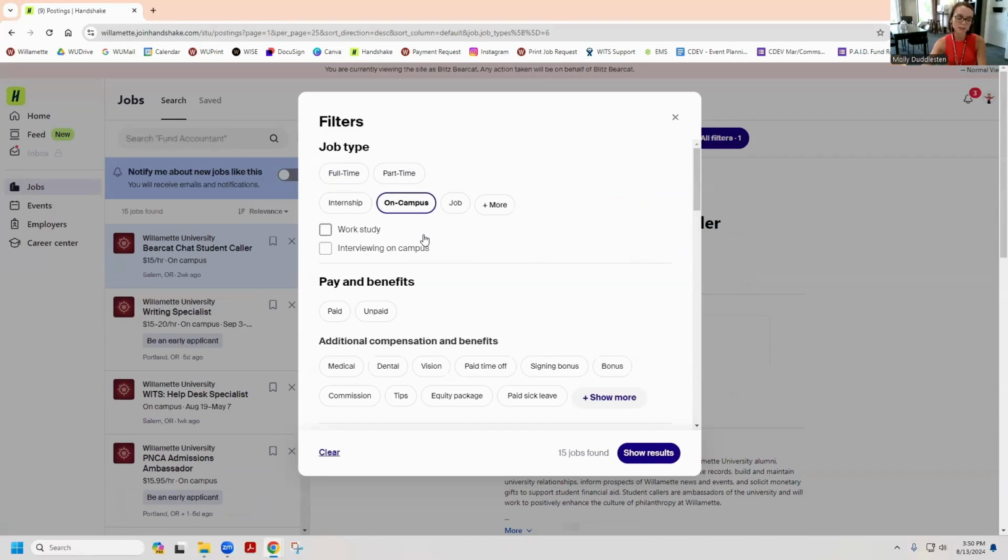If you're looking for a work-study opportunity, all on-campus employment opportunities are eligible for work-study except for the Willamette Bookstore and the Bistro. Details regarding work-study will usually be found in the job description for each posted position. Once you've clicked the On-Campus tab, click the blue Show Results button in the lower right-hand corner.